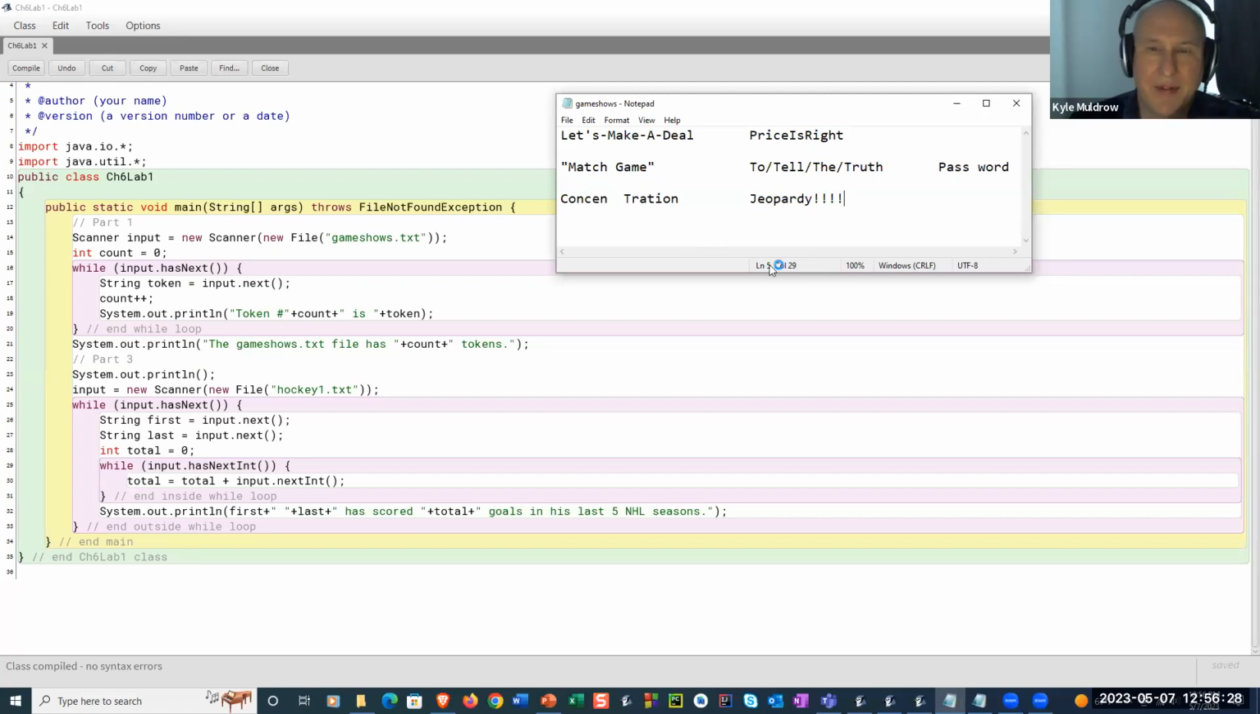Here I've got names of several classic game shows. But what I want you to notice is, for example, for Let's Make a Deal, I put dashes in between the words. For Price is Right, I have no spaces between the words. For To Tell the Truth, I put forward slashes between the words. That's important to know, because when data is read from a file, each individual piece of data from that file is referred to as a token.